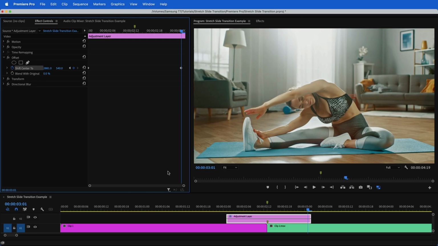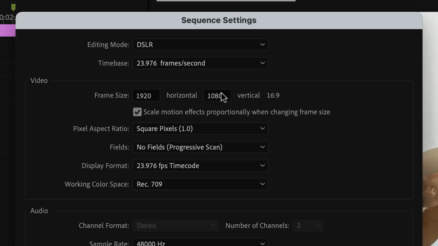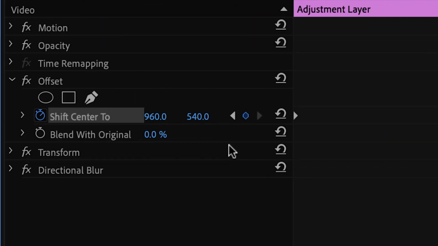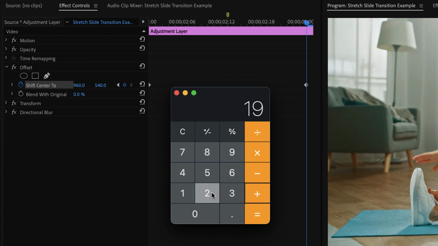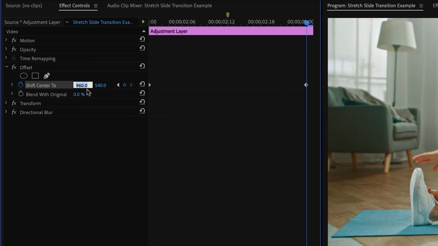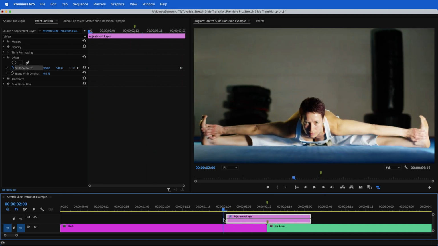If you do this manually, you could mess up and have a little bit left over. So what I like to do is bring up my calculator. And because I know that my sequence is 1920 by 1080, this 1920 is the horizontal. So I can take that and add it to my 960. 960 plus 1920 equals 2880. So if I put in 2880 here, now I get a full shift of the complete frame.